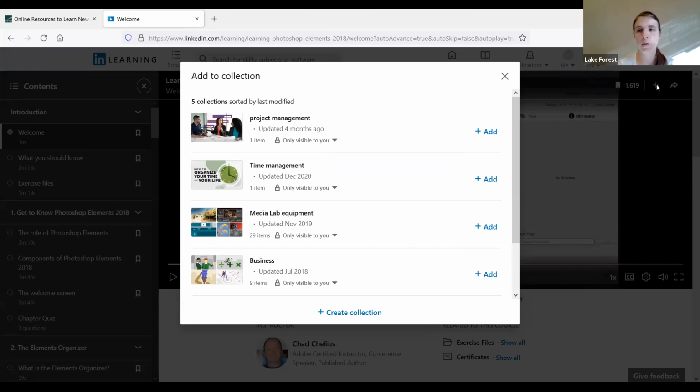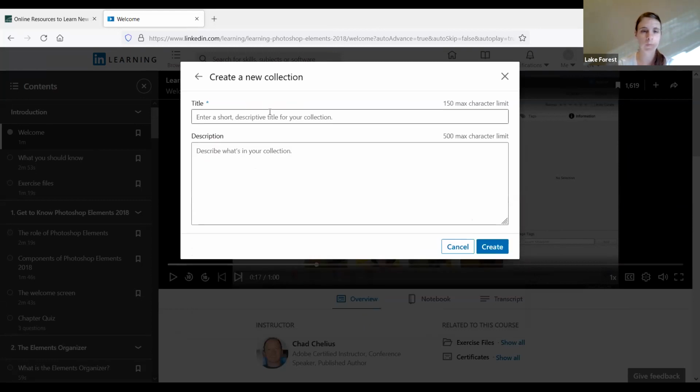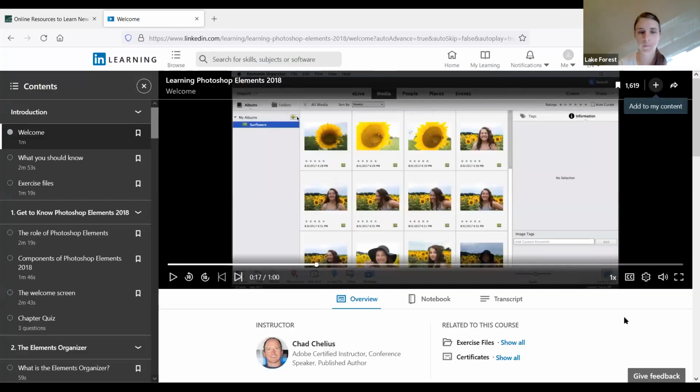So when I click on the plus sign, it pulls up some collections I've already made. So I can just click on the add button if I wanted to add to the library's Media Lab equipment playlist that I made for myself. I can also click on create collection at the bottom to enter in title and a description, and then click on create if I wanted to create a new collection.